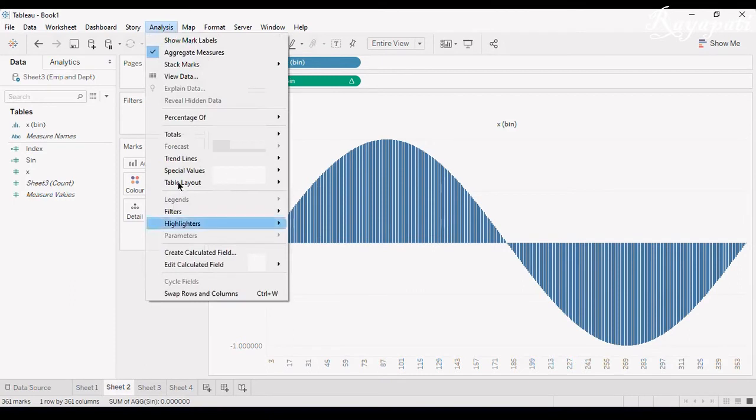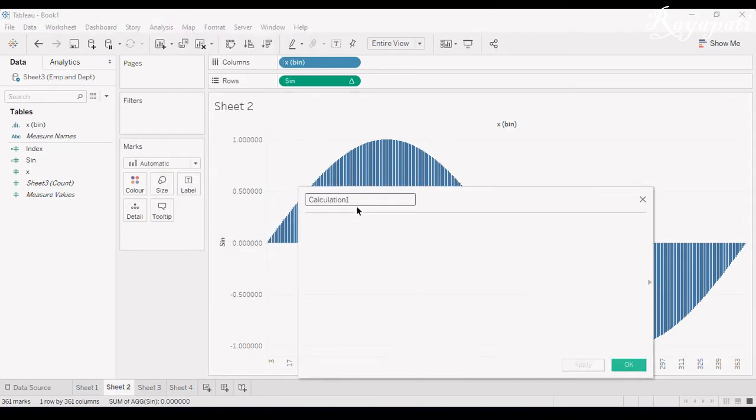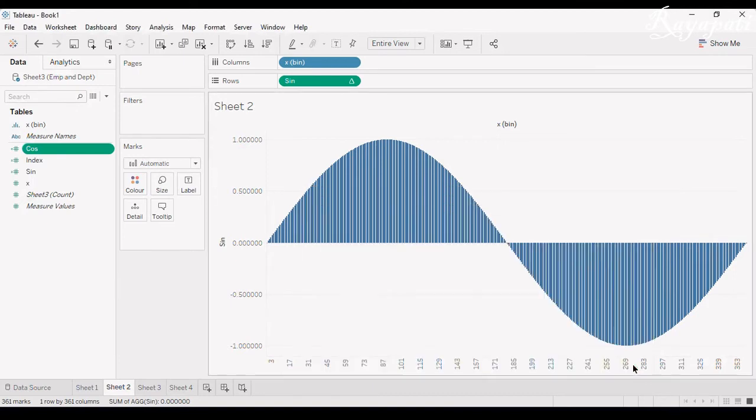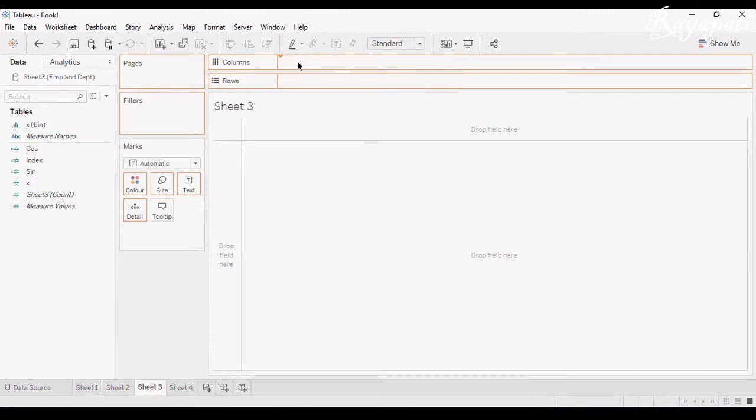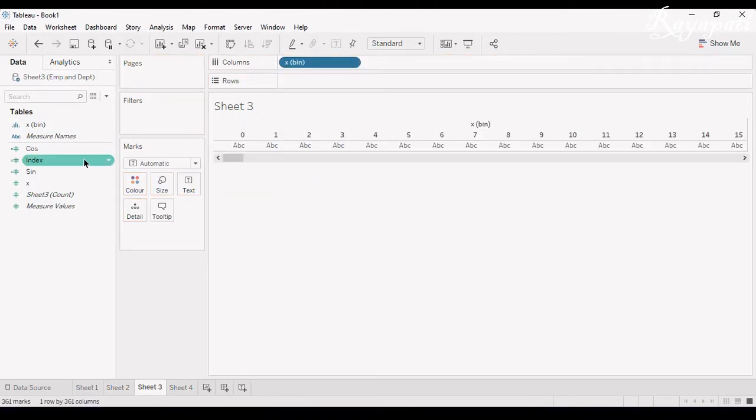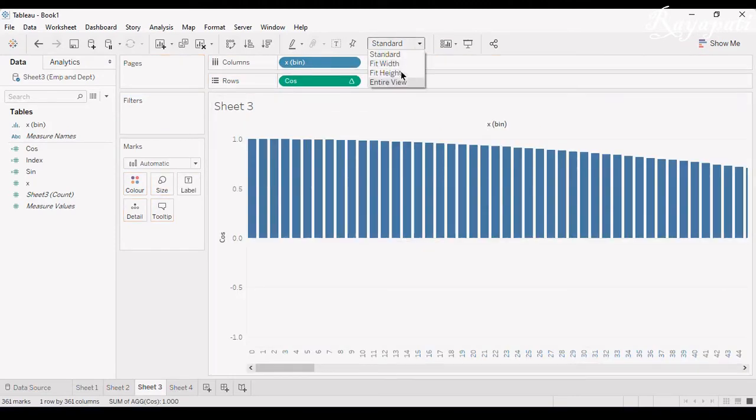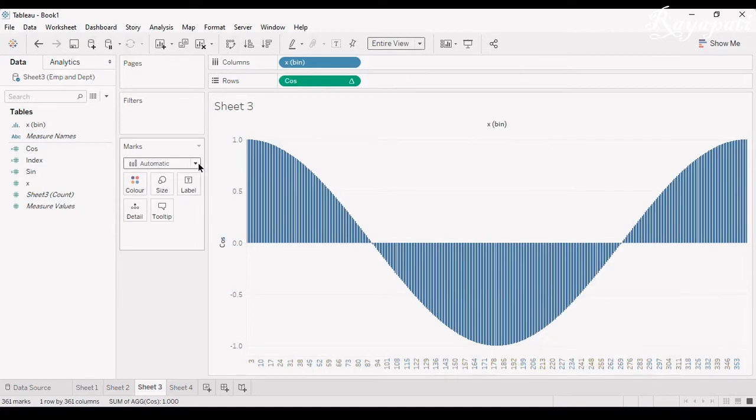Now the same we also have for cos. I am going for cos. What am I doing? The same thing, no different: index into pi by 180, again getting the per degree value. Again I'll take another sheet, take bin, select show missing values, and then take my cos in here, and show entire view or width, it doesn't matter.